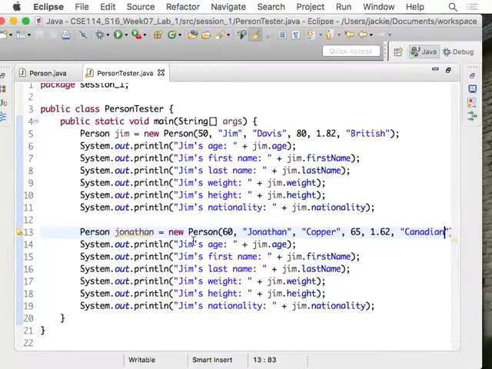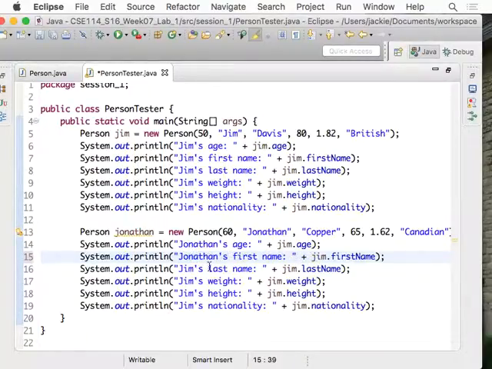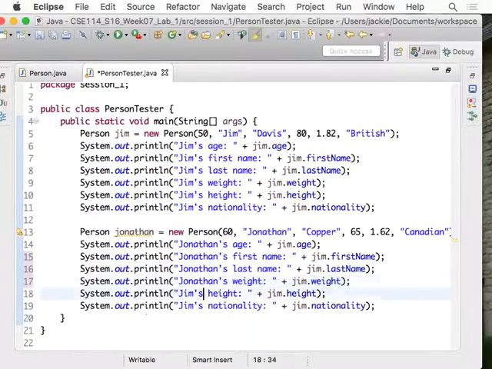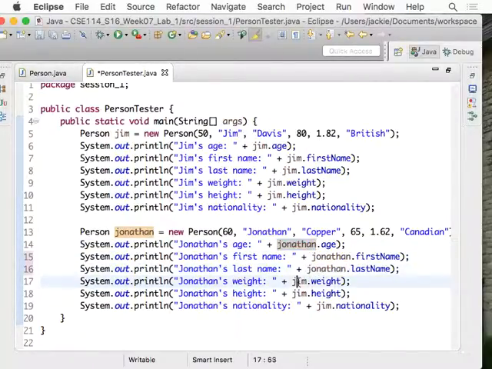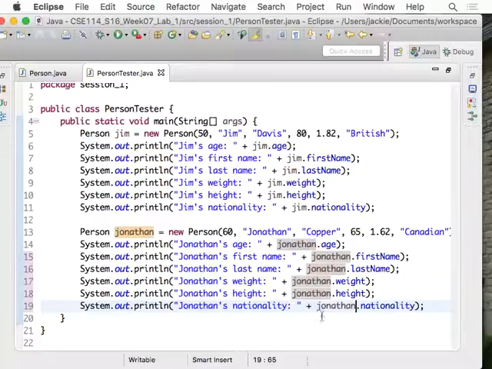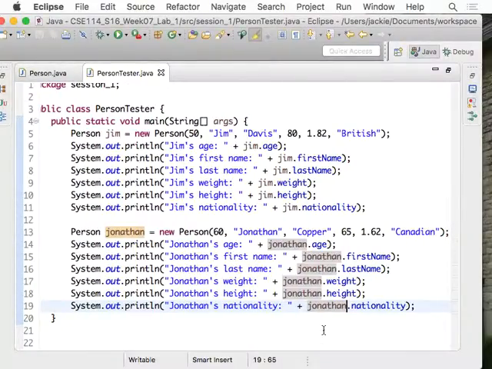Now we're just going to change the print statement here. Rather than Jim's, Jonathan's. I'm going to change it for every one of them. I'll give you time to do this editing. Now we have to change the context objects for every one of the method calls to be Jonathan instead. Jonathan here, Jonathan, Jonathan, Jonathan, and Jonathan. I'll give you time to complete this.